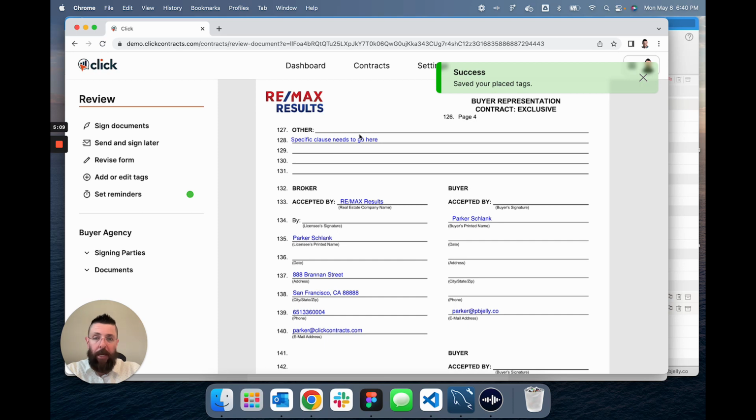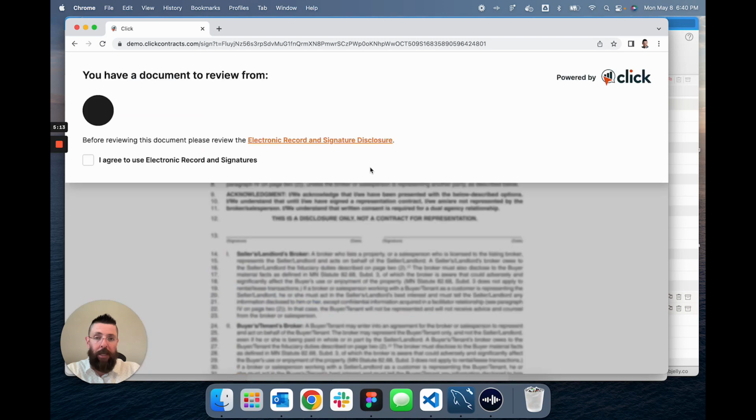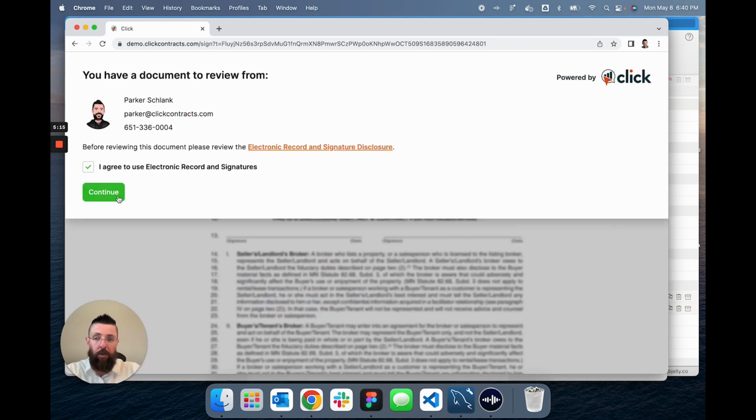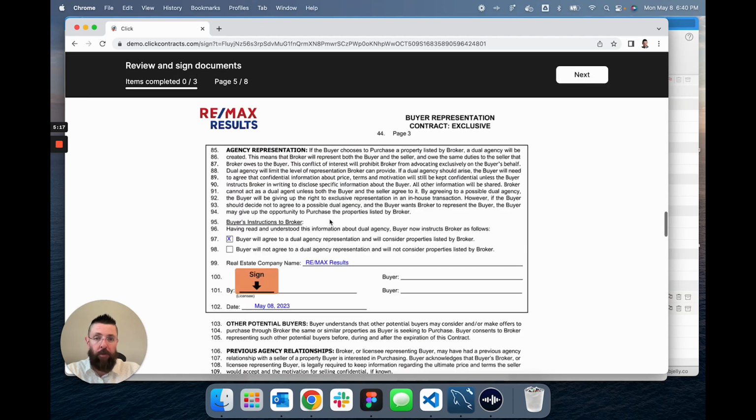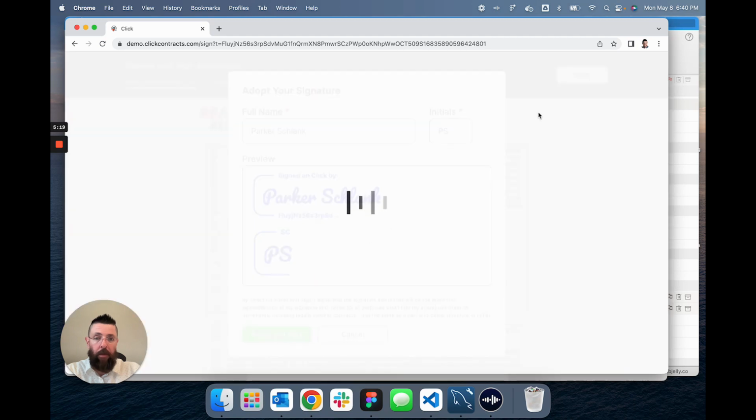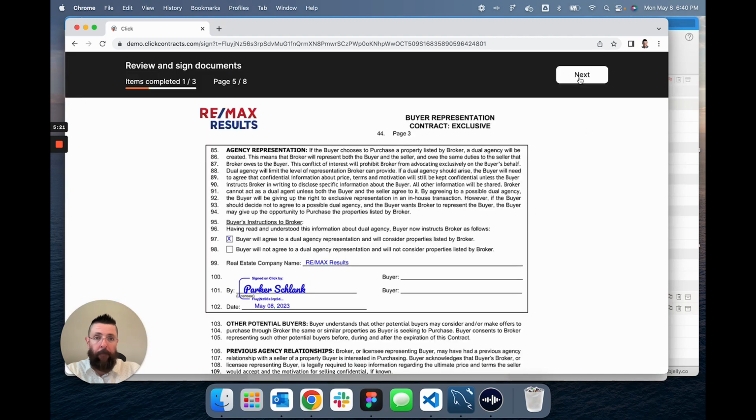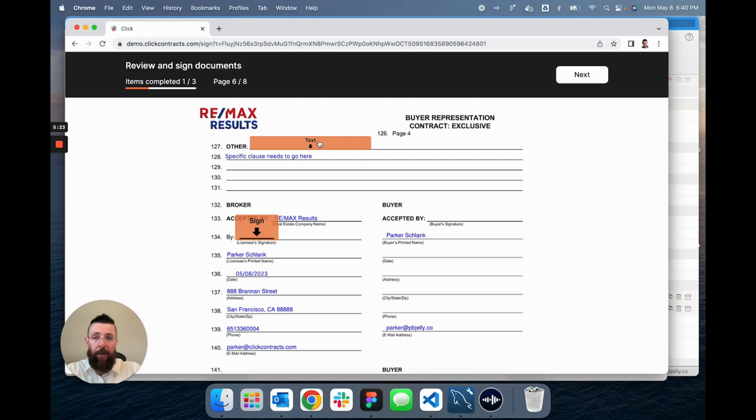You can see my specific clause has been added, and then if I go ahead and switch into signer mode here, so I'm going to check to agree, jump to my signature. Then you can see here now there's a text field on the document that essentially you're required to fill in, and you could say essentially, special text goes here. And then that can be part of the signing process as well.